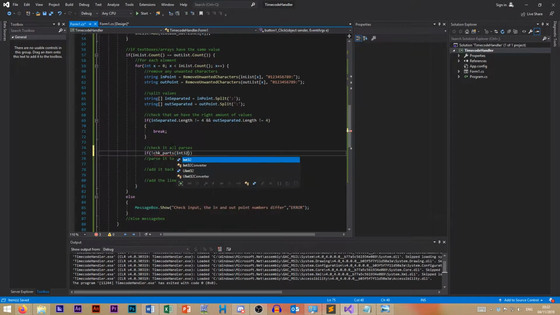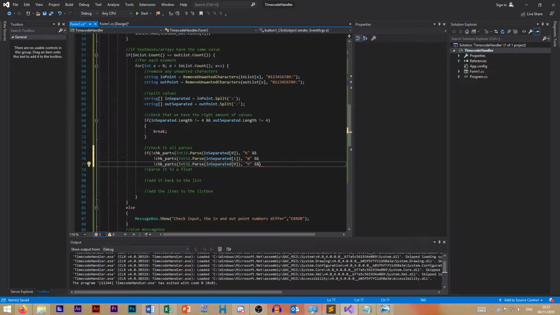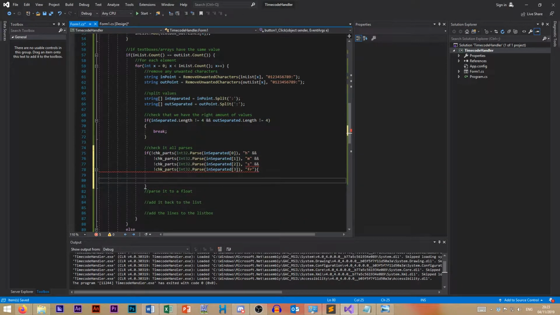So let's go integer 32 pass. And let's go in separated, and that's our first index. And our type here needs to be hours. And then the next one needs to be minutes, and it's our second item. Seconds, and it's our third item. And frames, and it's our fourth item. So that's our first set of code.